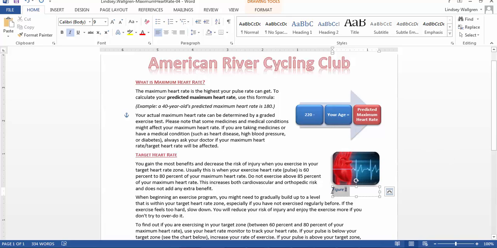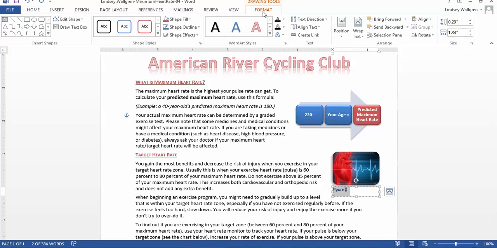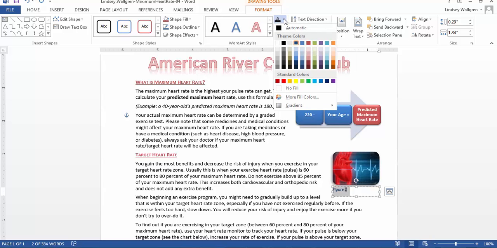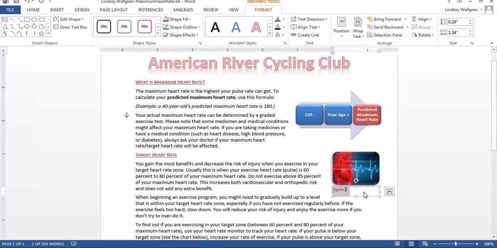So this is our caption text. We're in our Drawing Tools Format tab. And then we're at our Art Styles group right here, and the very top one is our text fill. If we click on it, then we have the option to change our text color. We're going to pick this red accent 2 color as our text color for our caption.